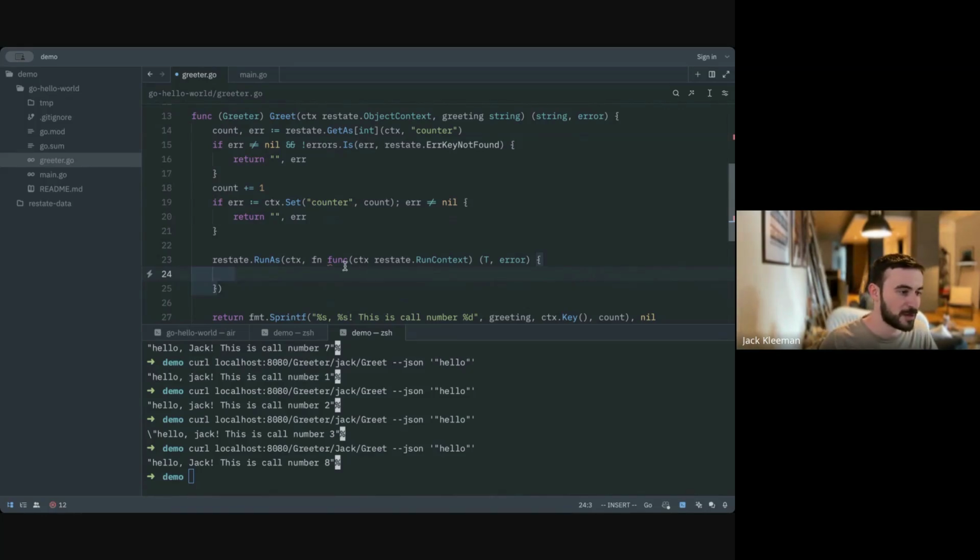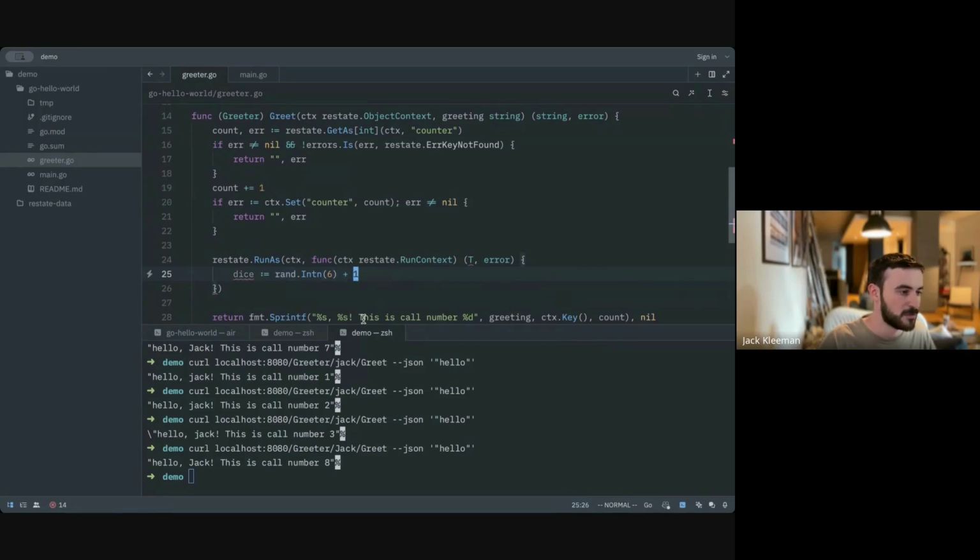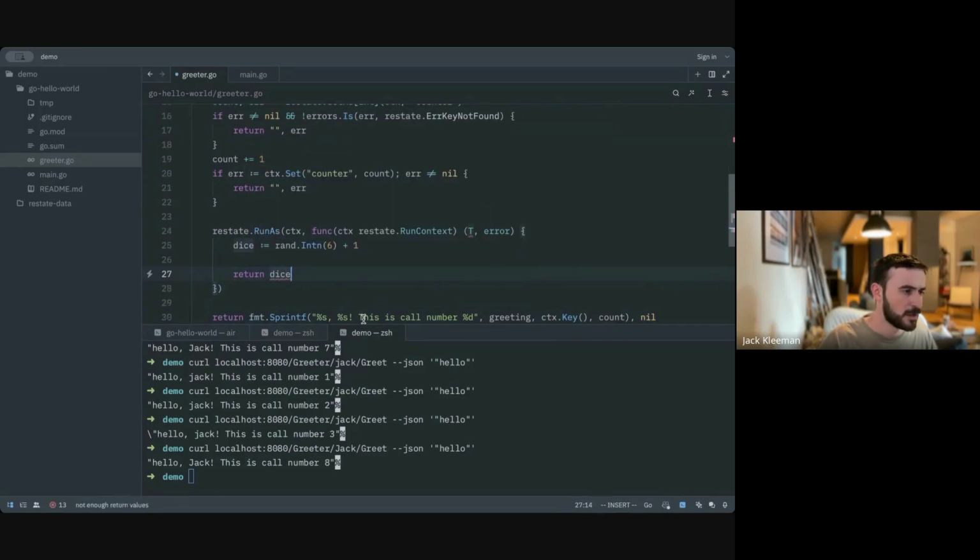But most importantly, it's really helpful for non-deterministic things, because it's quite important that the handler runs on replay the same way that it always runs. So the classic example of an operation that we want to do inside a side effect is a dice roll, or any kind of randomness. So we can do something like dice is equal to that +1. So this will be a number from 1 to 6. And we can just return that without an error.